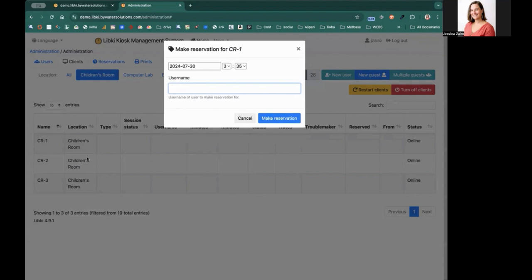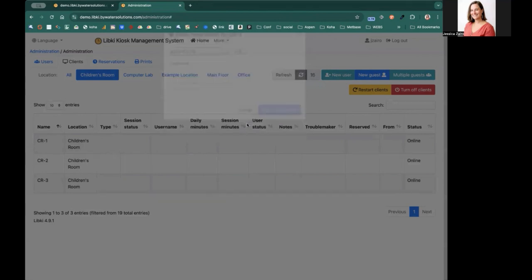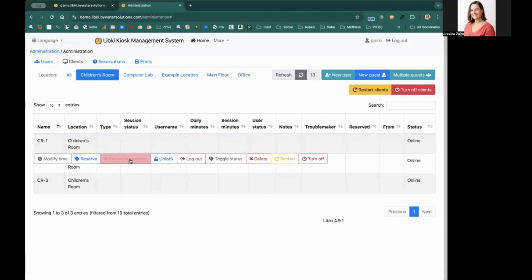So we just saw earlier how we would go in and make a reservation on the public side. This would allow staff to come in, add the username, set the date and time, and make that reservation. Staff can also cancel reservations from the back end. So if for some reason someone comes up and says, hey, I cannot make it, I have to go home and pick up my child, this allows the staff member to come in and cancel that reservation.